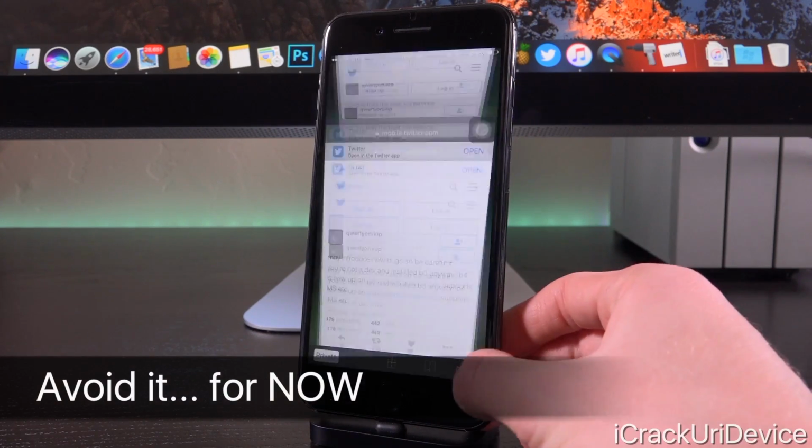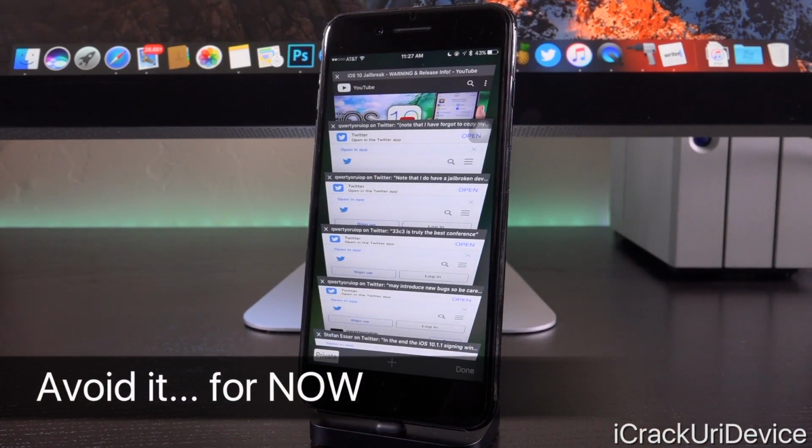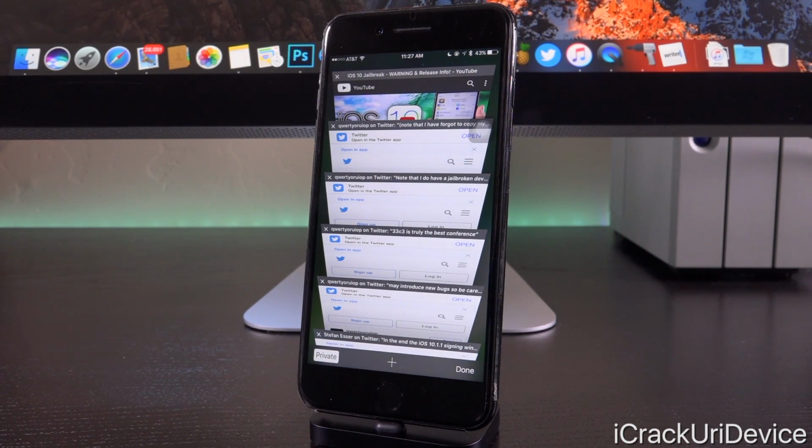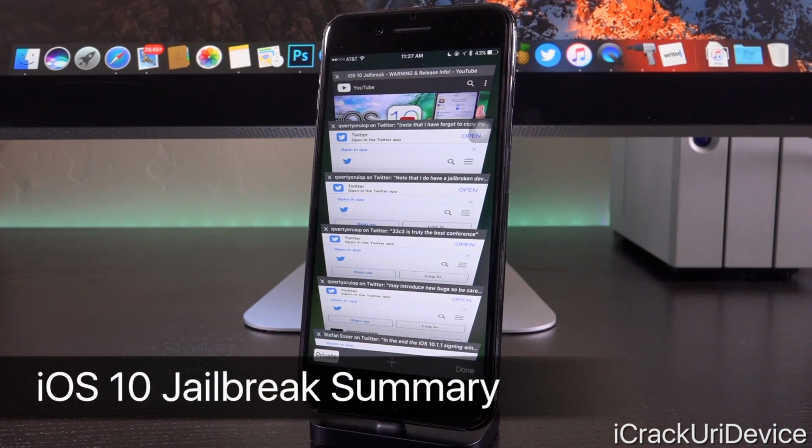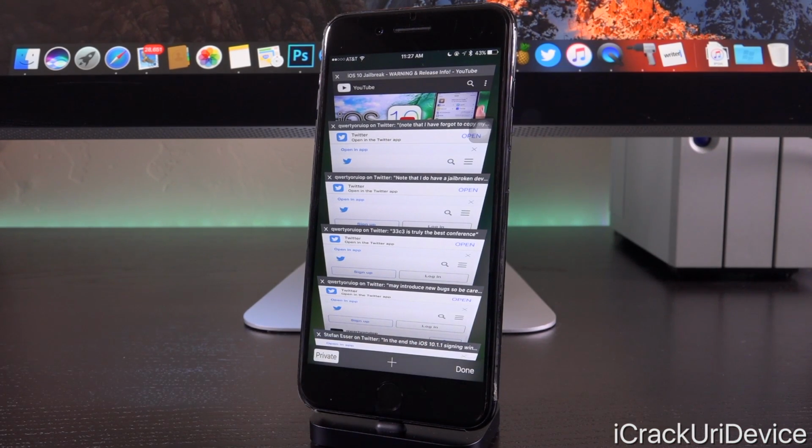But again, as I mentioned, all of you guys should definitely avoid this jailbreak. It is intended for developers only, as Luca and Sorik have both confirmed and reiterated a number of times. So to provide a quick summary of the current situation, yes, there is an iOS 10.1.1 jailbreak. As stated in the last video, it is currently very limited.